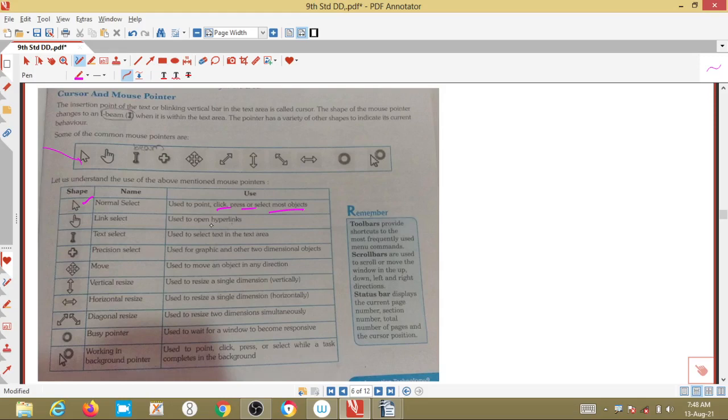If you go to any link, if a link is there, it will change to this shape. Okay, you have observed this one, right? Then text select, used to select a particular text area, then this symbol will come. This is the precision select, used for graphics and other two dimensional objects. Even this will be easily understood in your spreadsheet. I will explain that one.